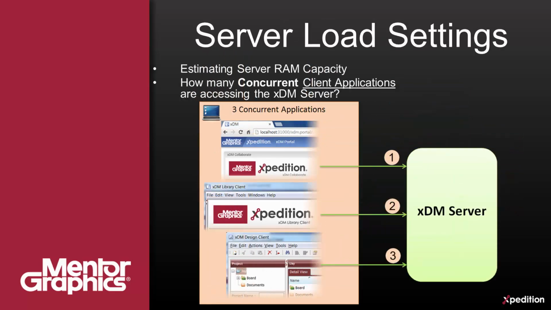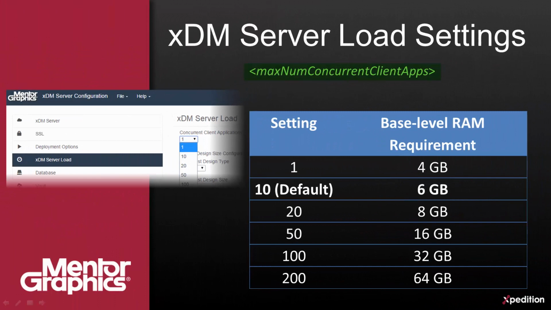To achieve optimal performance, it is recommended to choose the XDM server configuration based on the projected concurrent client application load. A user on a given client machine who connects to the XDM server with an instance of the XDM Design client, XDM Library client, and opens a browser with XDM Collaborator would be considered as 3 client applications. Once you have estimated the number of concurrent applications accessing the XDM server, you should update the max num concurrent client apps in the input XML to configure the server.